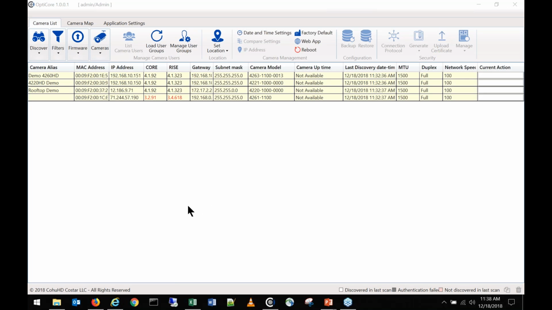Is there any character limitation on the aliases? I don't know that we've limited characters, but I do believe there's a limit to the length. I'll have to follow up with you on that.